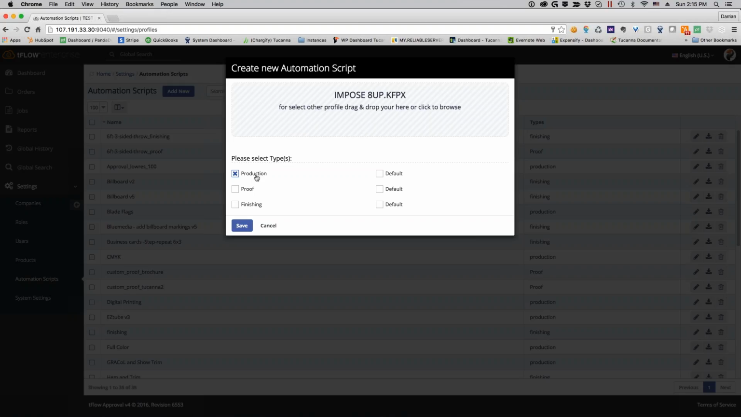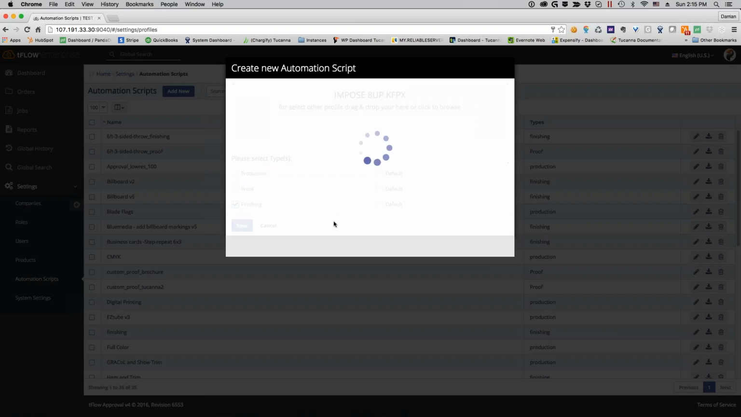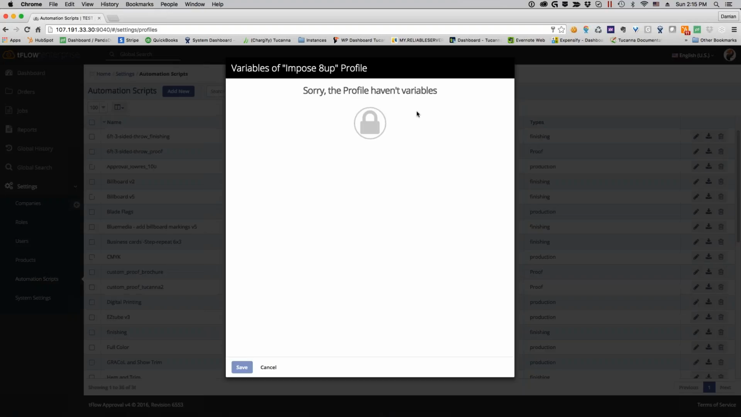So we have here production. That essentially means what you're using to preflight your file and get it to be print ready. The proof is how you want to create your proof layout. You may want a duplicate or an overlay, something like that, on your proof. And the third one down here is your finishing. This would be if you have, let's say, imposition or any additional things you want to do. In this case, since I'm doing an 8-up, that is the case. So this is a finishing profile, and it's not a production profile. So I can go ahead and upload that and hit save. That brings the profile in.